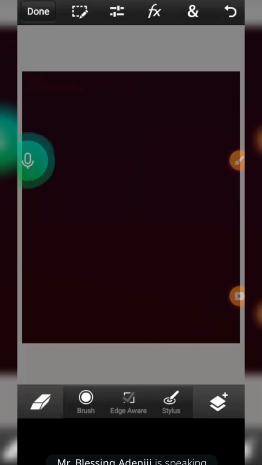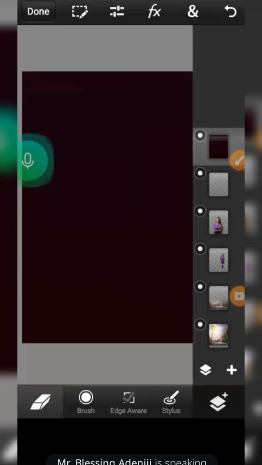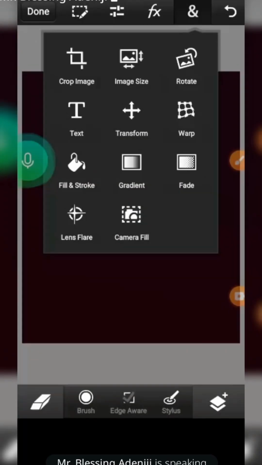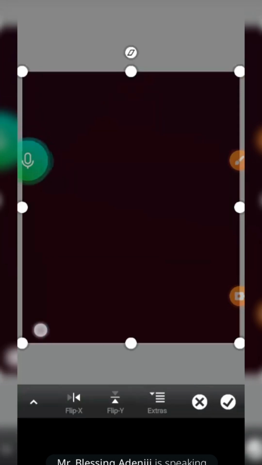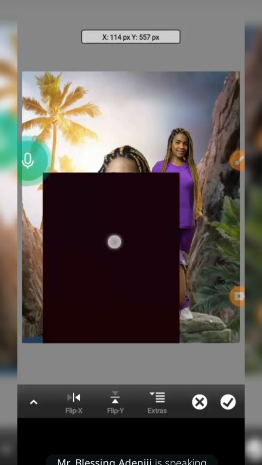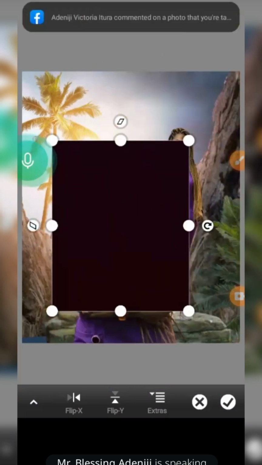Once you have done that, just come over again to this hand icon, click on it, and click on this transform. Are we together? Yes. Click on this transform and reduce it. You can see now that you understand it now. Yes and yes.